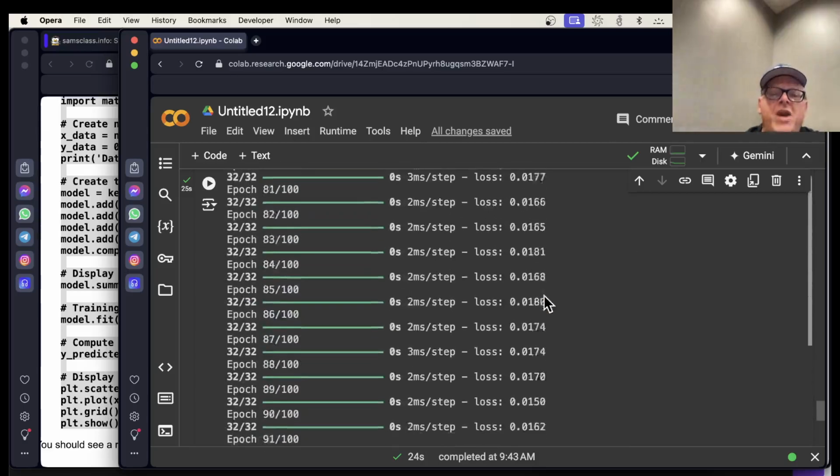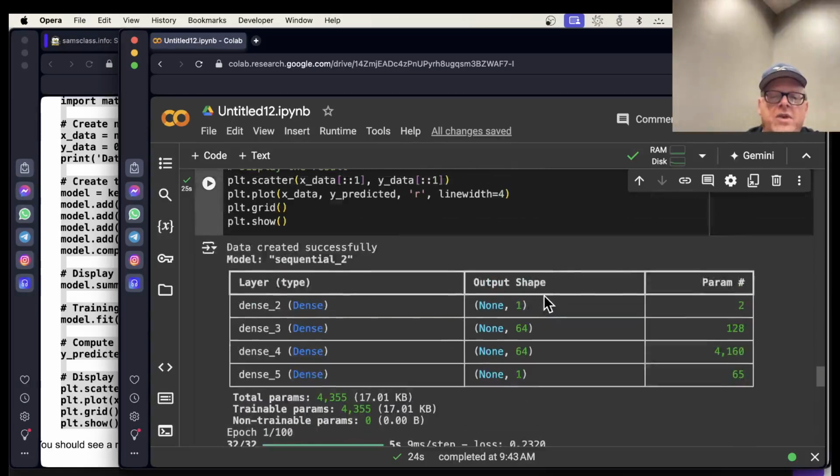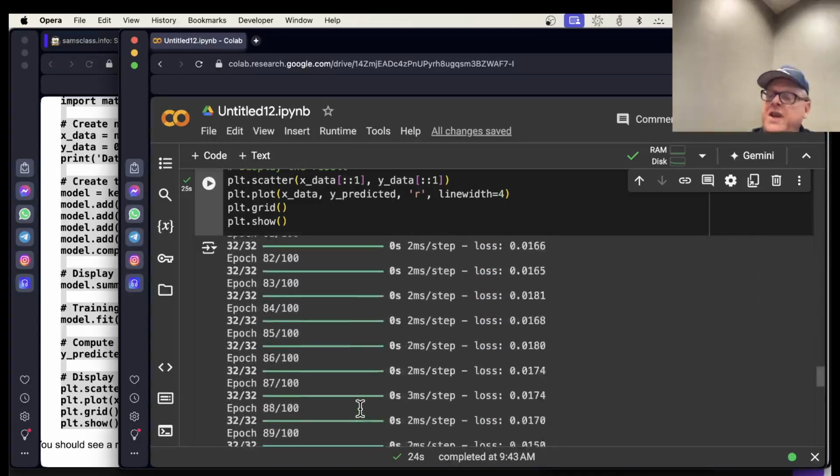And if you want to see how many parameters there are in this model, you can go to the diagram here. This shows you the first layer is one, that's the input neuron. Then there's 64 neurons in the next layer and 64 in the next layer. These are the hidden layers. So the number of parameters is 2 here, slope and intercept, 128 for here, 64 times 2. Here, 64 squared. Each one of the 64 goes to all the 64 in the next layer. So 4,000 parameters here, 65 there, for a total of 4,355 parameters. So that's enough to fit a very complicated shape, and it did a pretty good job of fitting this shape.